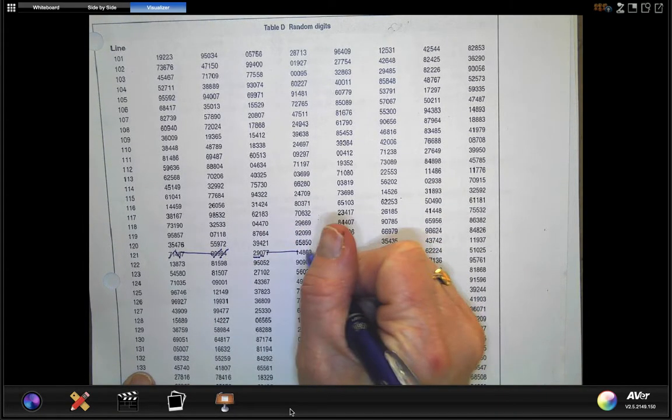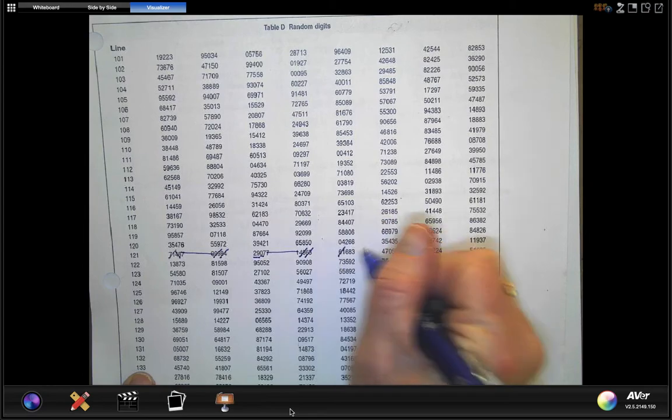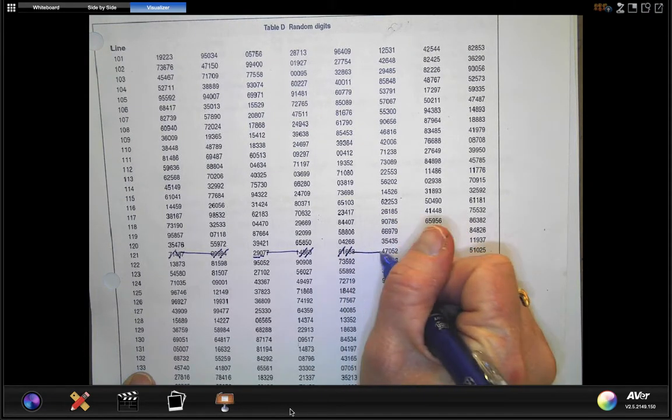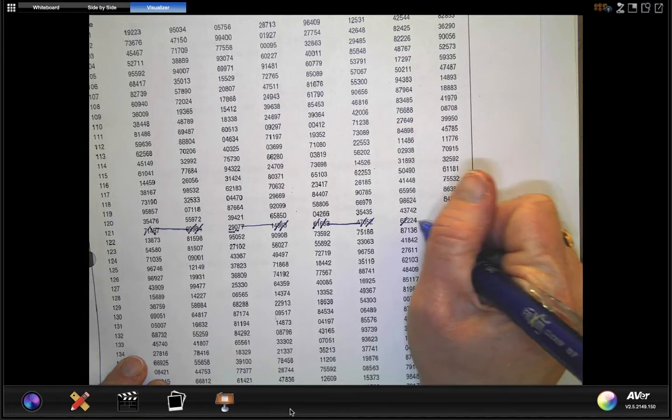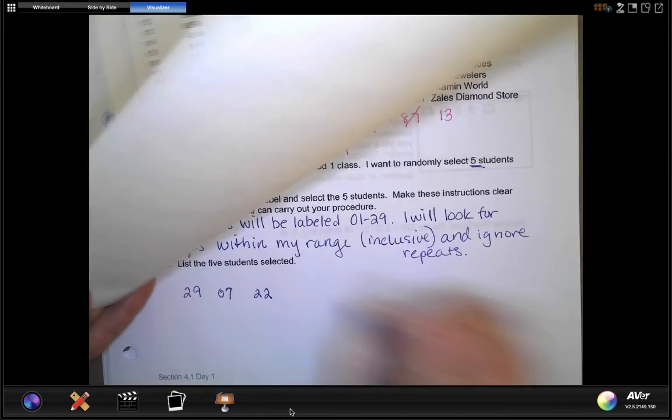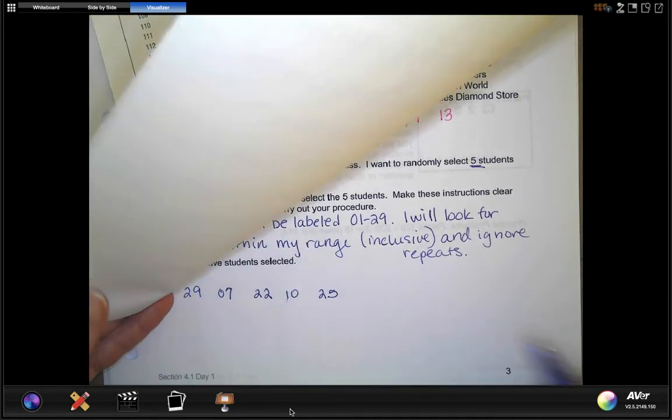71, no. 48, no. 63, no. 61, no. 68, no. 34, no. 70, no. 52, no. 62, no. 22, I do have a student 22 in that range. 45, no. 10, yes. 25, yes. Again, if you needed to, if you went to the end of the row, go to the beginning of the next row.